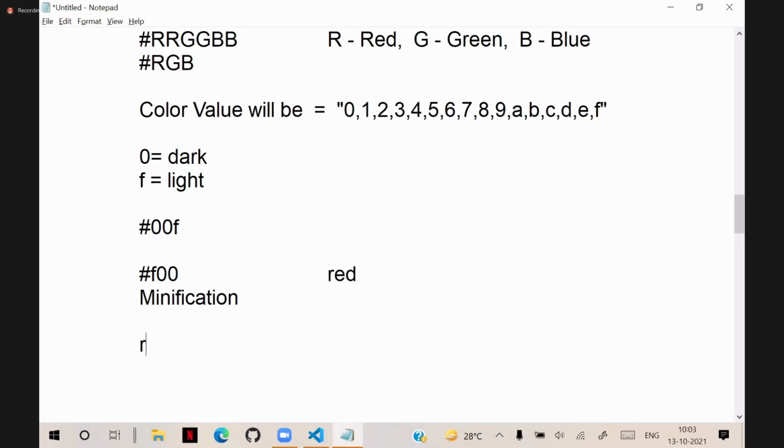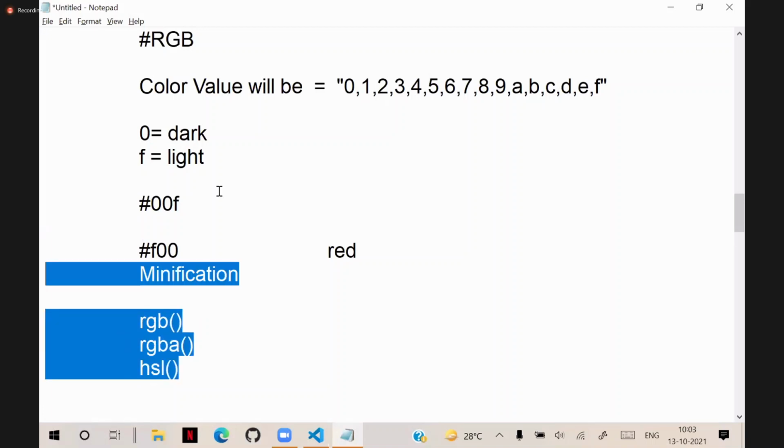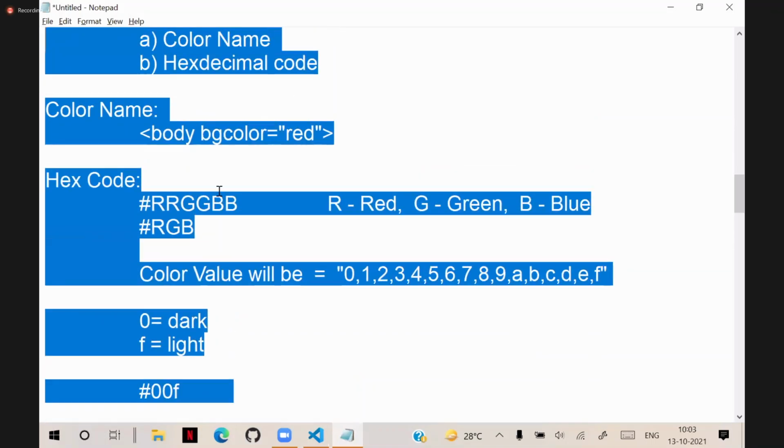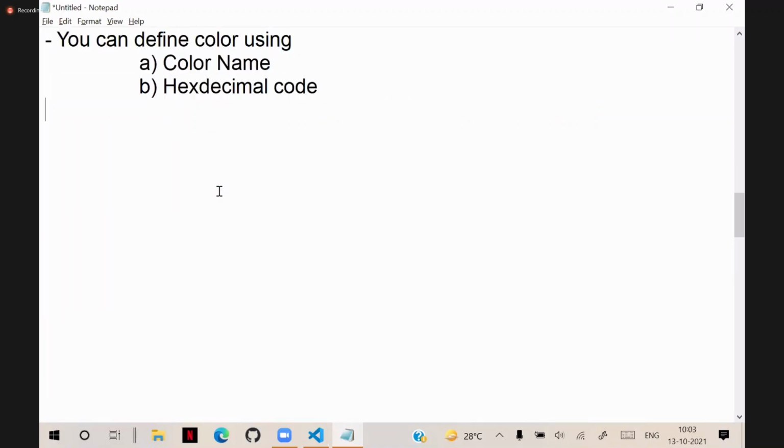Actually, for colors, we have RGB, RGBA, HSL, so many are there. So that we cannot apply now. In HTML not supported, in CSS supported, styles supported. So in HTML only two options are for colors. So what are the two options for colors? Color name and hexacode.